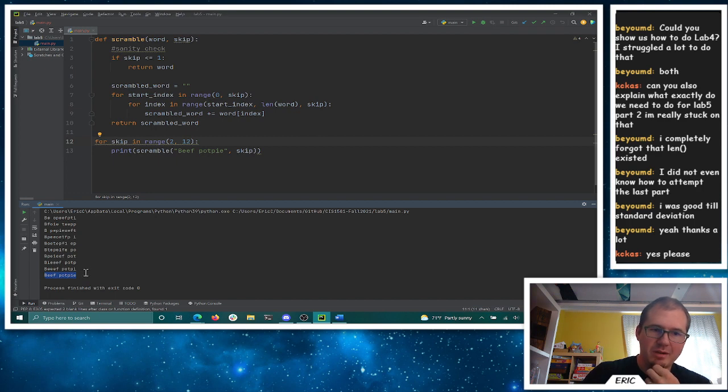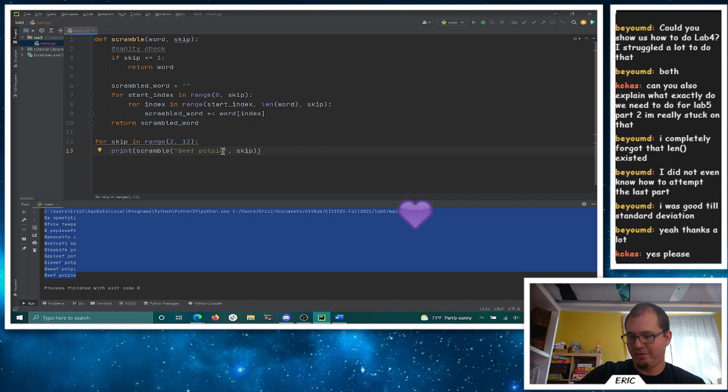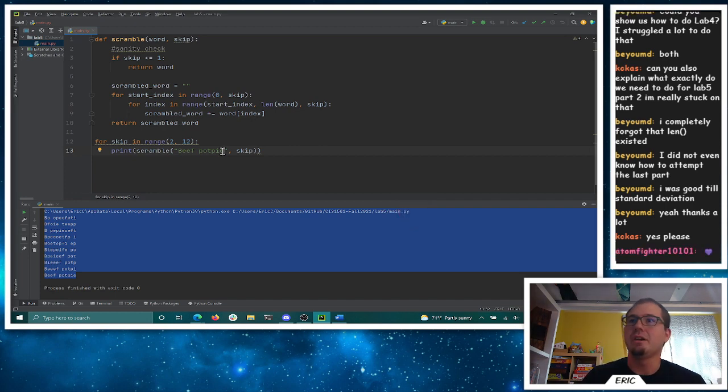Right, it's less and less scrambled. So at some point, there's a good level of scramble here where this makes sense. And again, it depends what you're scrambling. The longer your word is, or it could be a sentence or a paragraph or an essay, it could be whatever you want here. We can scramble them different ways.